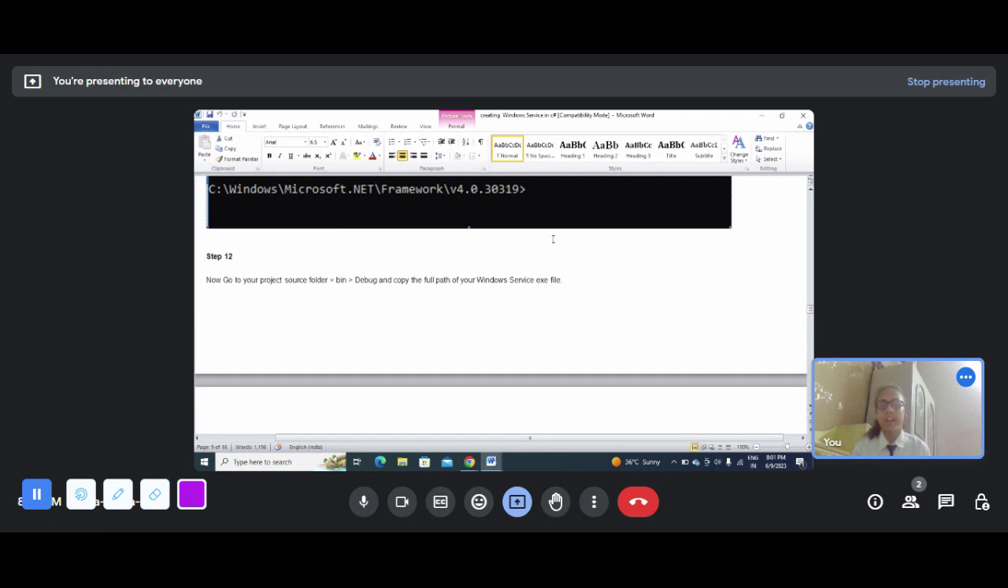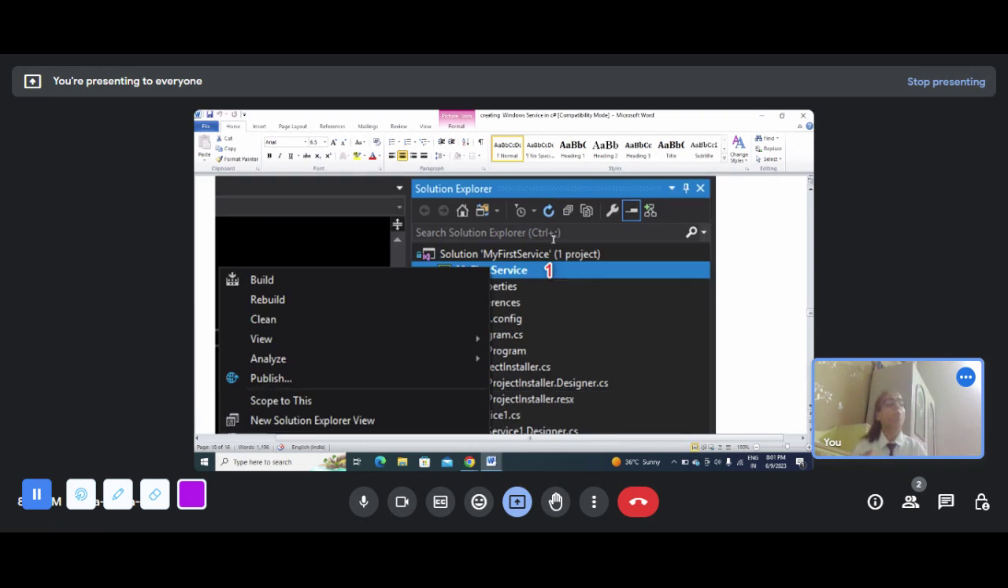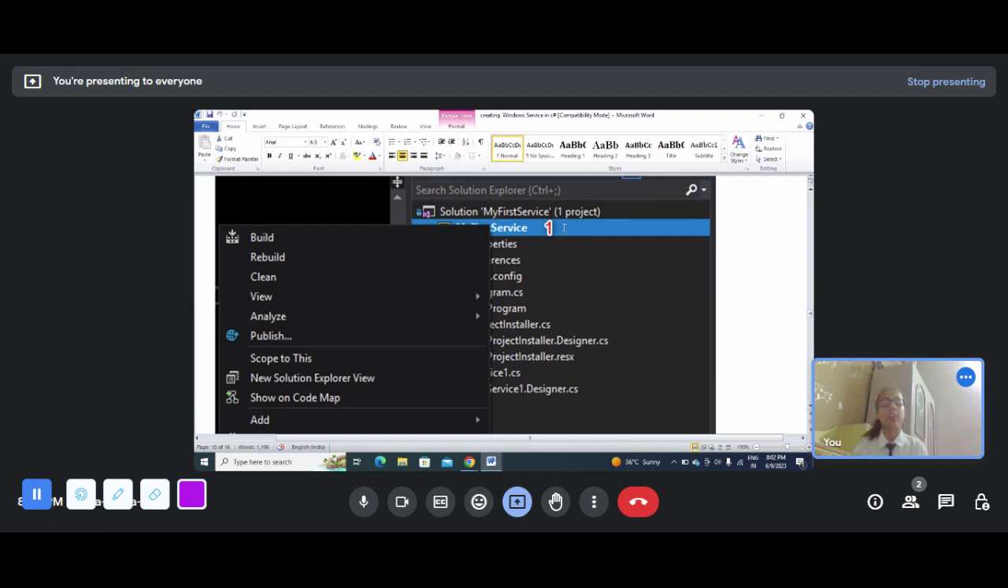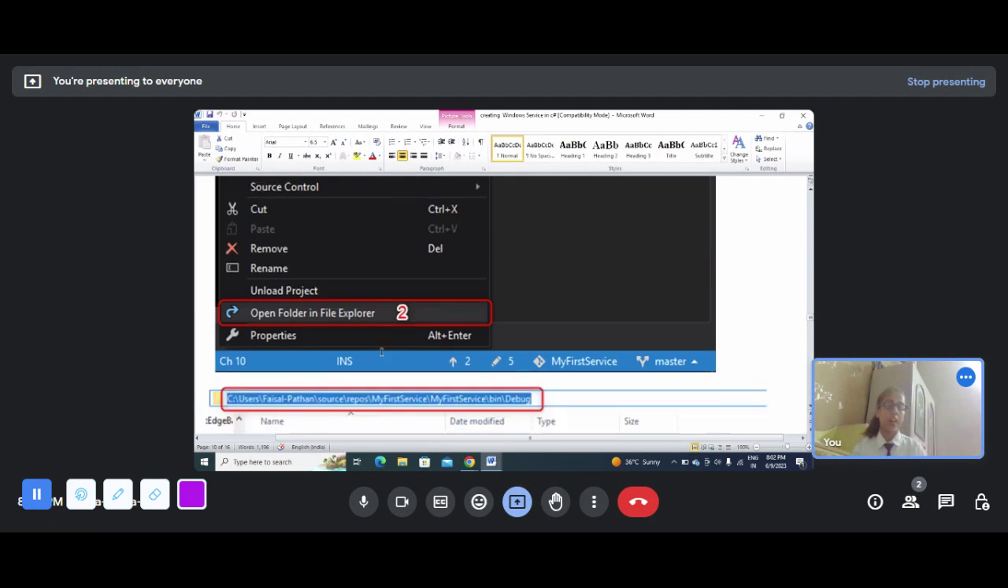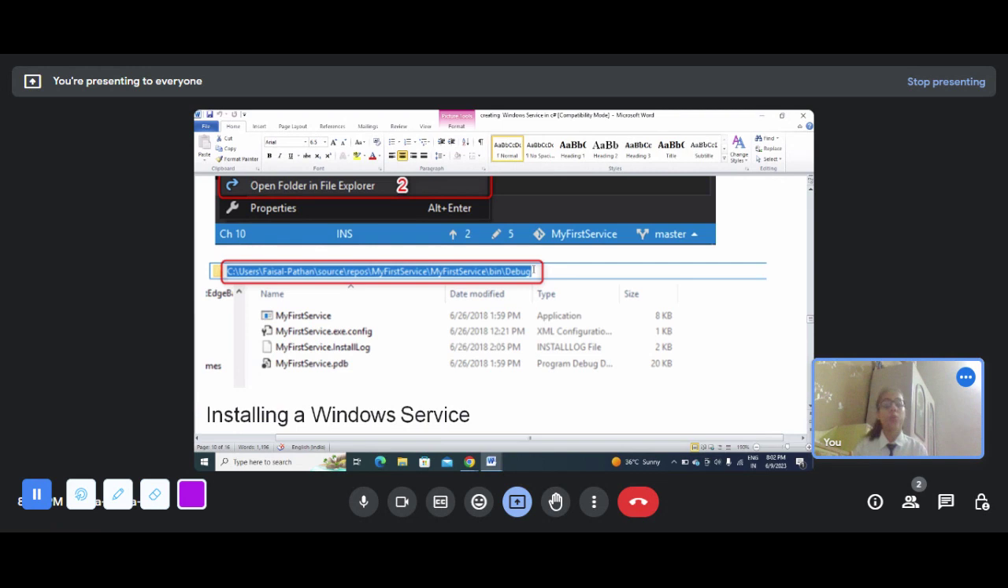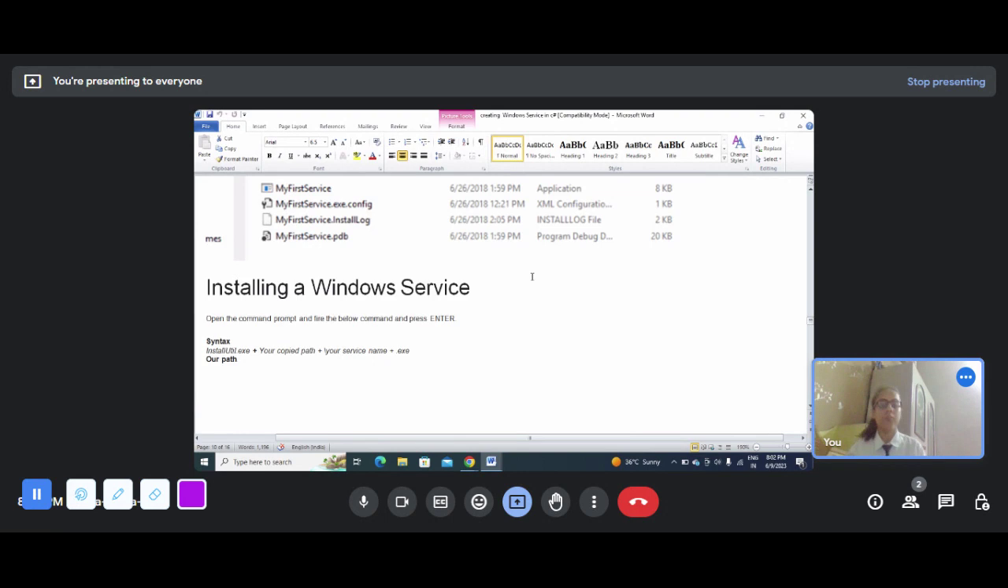After changing the directory, you have to paste this whole command. The next procedure is to go back to your Visual Studio window and right click on your service, and then you can see Open Folder in File Explorer. After clicking this option, you can see an address. Just copy this address up to the debug. Don't miss this. Copy your address where you have saved your service, up to debug.